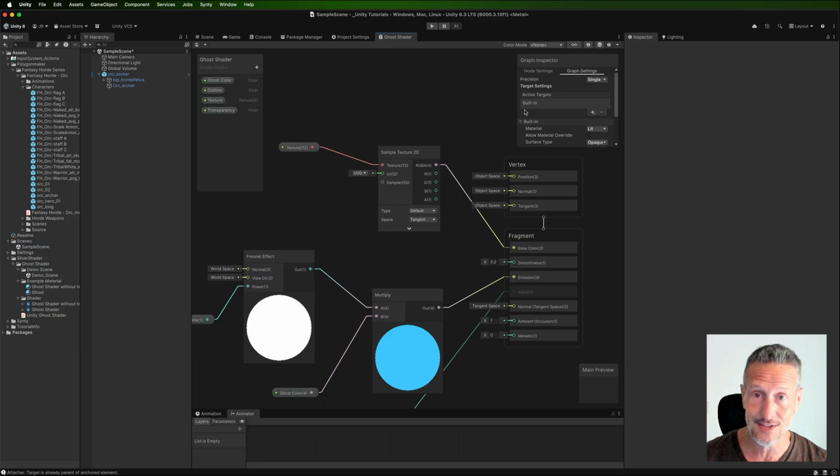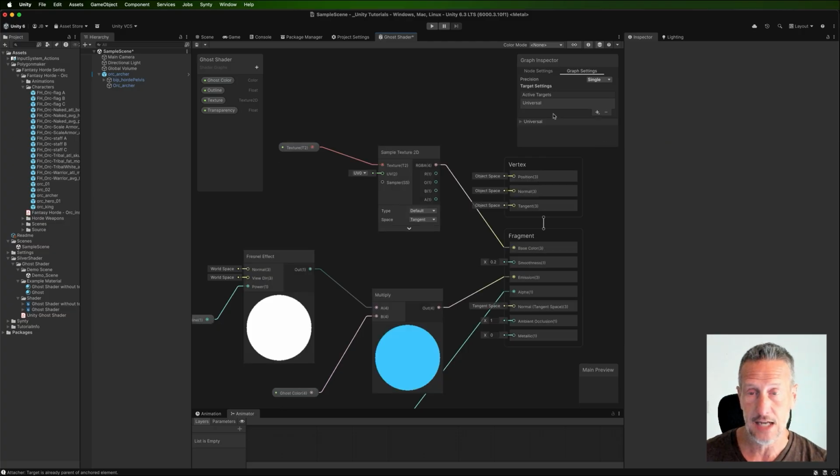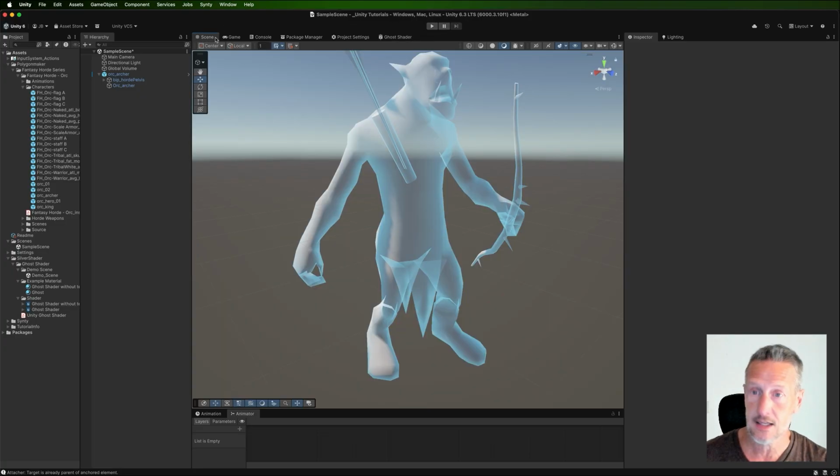So the easy fix, what we're going to do is select this built-in target, the active target, and we're going to subtract that. And then we're going to set the active target to be universal. That is the render pipeline that we're using. So I'm going to go ahead, and you can see at the top in the shader graph, it has a little asterisk next to it. And that's letting us know that we need to save this because it's not saved. So I'm going to go ahead and hit save. Now I'm going to go back to my scene, and then all of a sudden my shader graph works on my character. So that's fix number one.